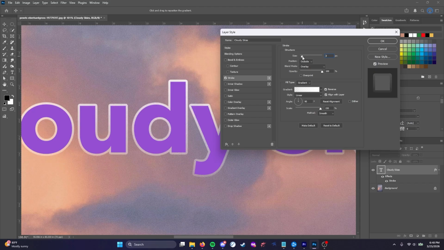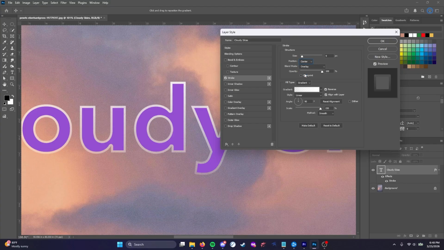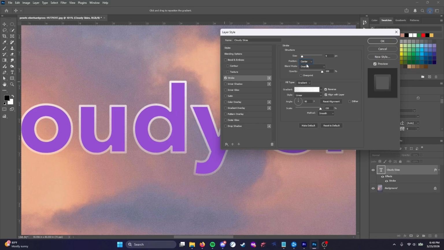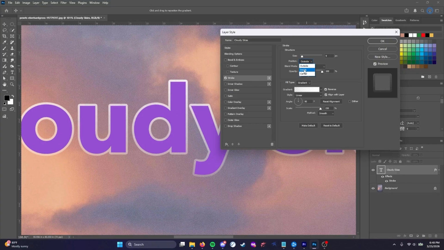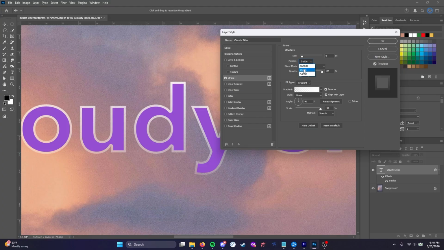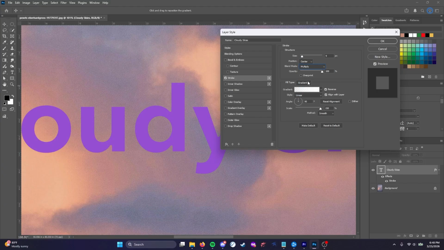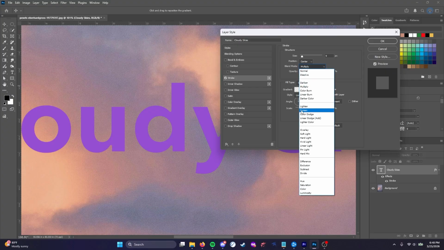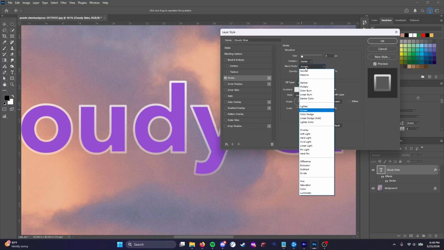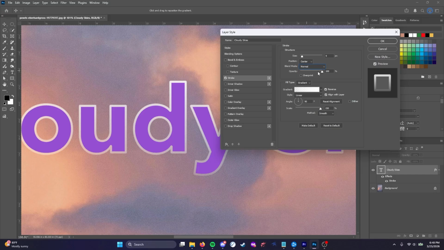We can control the position of the stroke, which is whether the stroke should be rendered outside of the layer edges, inside the layer edges, or center the stroke along the edge. Then we have blend mode, which is the blending mode of the stroke. These are the same blending modes that you're familiar with from learning about layer blending modes. Then we have opacity of the stroke. And then there's an option there called overprint.